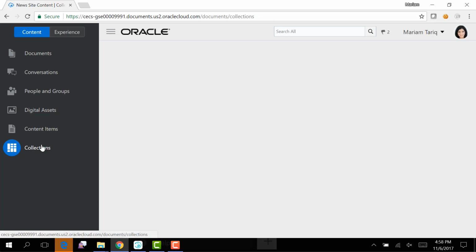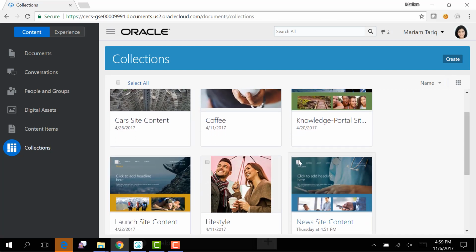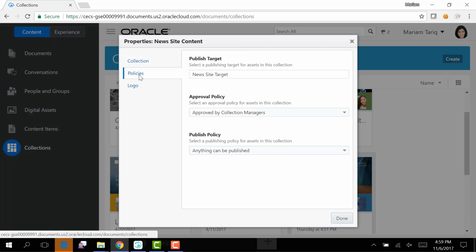So if we go back to collections and we want to look at the workflow policies, you select that collection and click on properties, and you'll see that under policies, within properties, you have an approval policy. By default, this is set to no approval, but if you put it on approved by collection managers, then anyone who's a manager of this collection is allowed to approve assets within that collection.